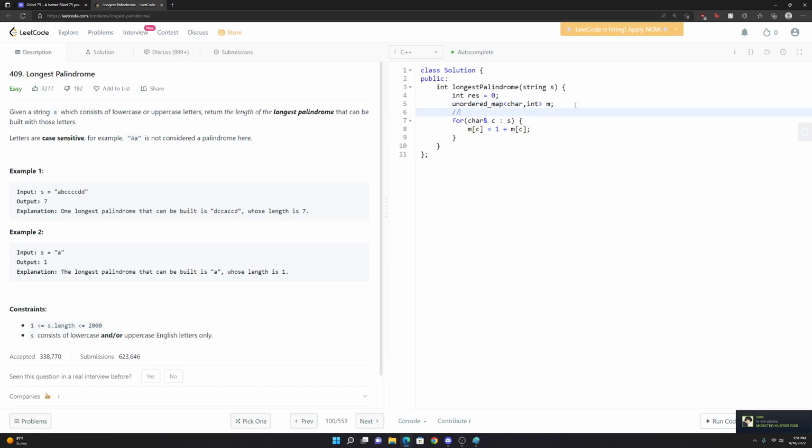So let's just comment this in. We'll say get the count of every character in the string S. Cool. Now, what else do we want to do? We now want to go through everything we just counted up, right? So we're going to say for, let's say auto X in M.